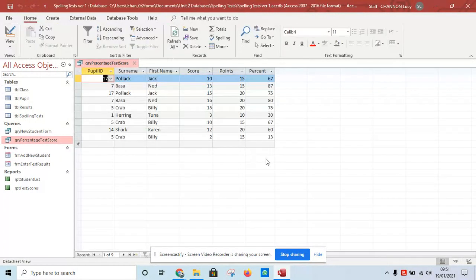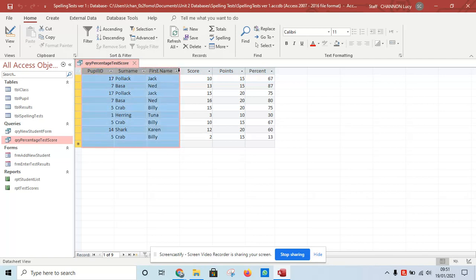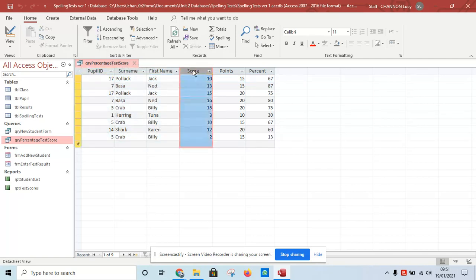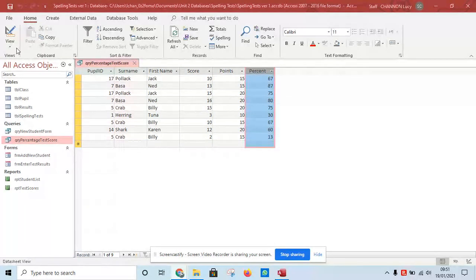Let me show you the design view, datasheet view. So we can see all the children's names. We can see the score that they got in the test. We can see how many points were available in that test, and then that has calculated the percentage. So that's quite an advanced feature in a query to be able to do calculations, and we'll do that within the first few weeks of you learning this.